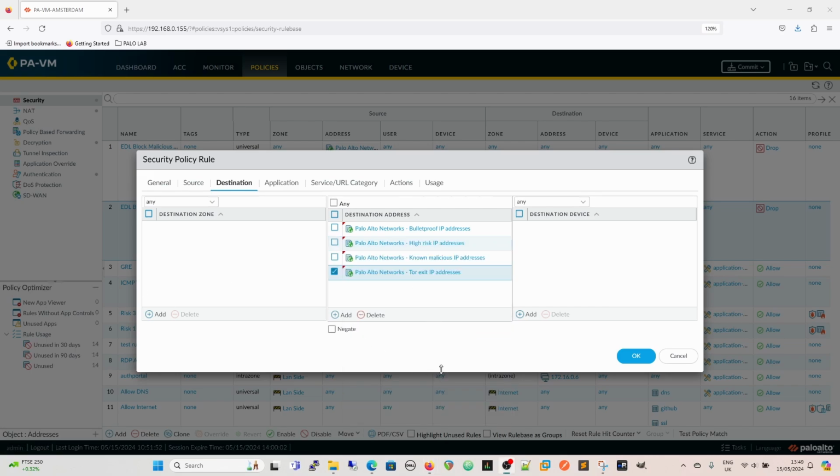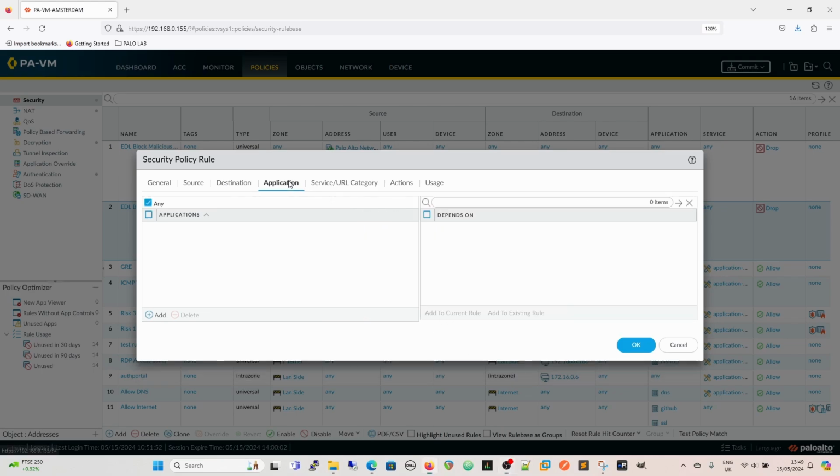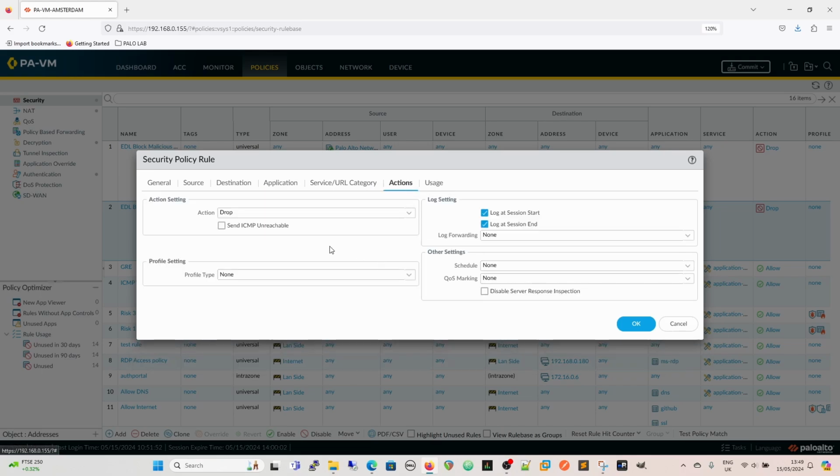Yeah, just pause it there because you didn't want to watch me going through that. And again, our destination addresses there are going to be the bulletproof IP addresses, Tor exit IP addresses. Now I appreciate it says Tor exit IP addresses, but you also don't want anything trying to communicate from inside going out to that destination as well, I would venture. Okay, we're going to do the same again because obviously we've cloned it, so it's all good. So we've got any application, any service or URL category, and our action is going to be drop because that's what we had before. We're also going to have log at session start and log at session end.